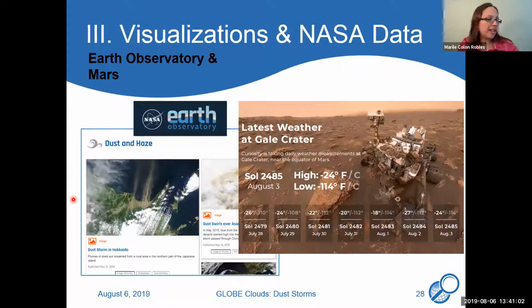And then there are a number of blogs and visualizations under NASA Earth Observatory as well, related to dust and haze. That link will give you everything that's dust or haze related. So you'll see the image of the day for that particular day. Every day there's an image of the day with a story about what is happening, what's been observed.